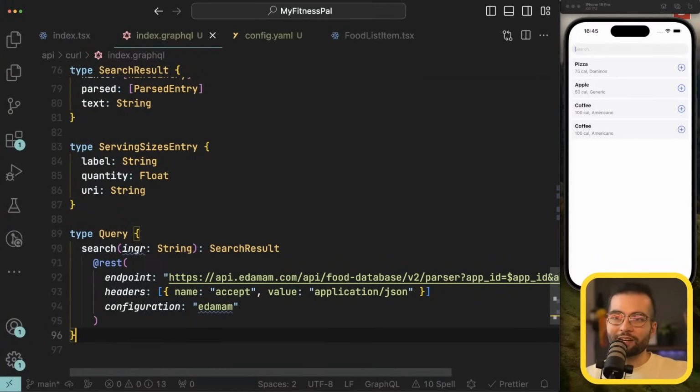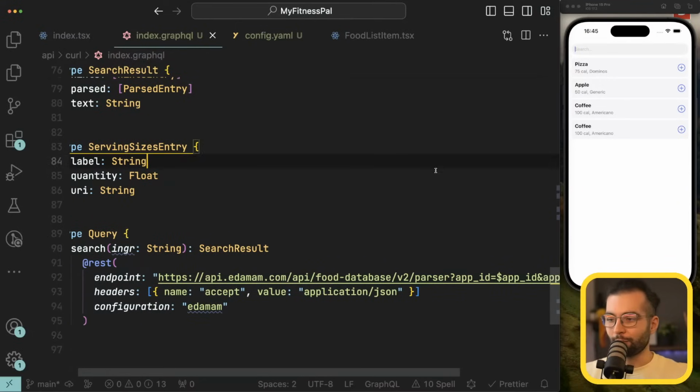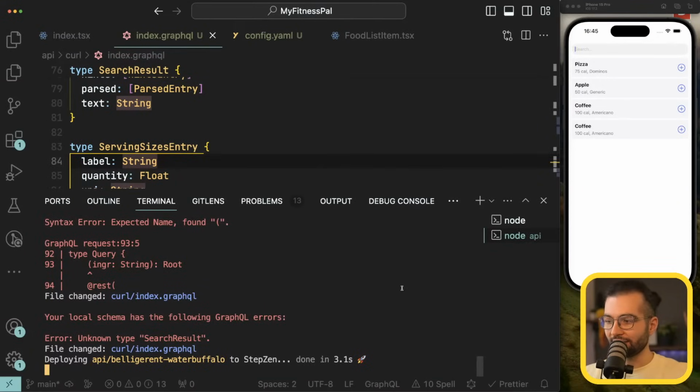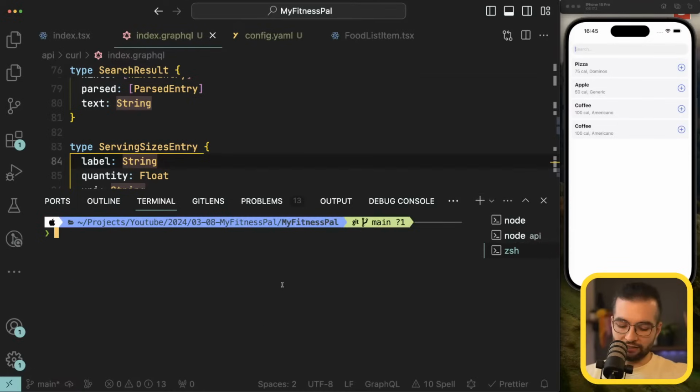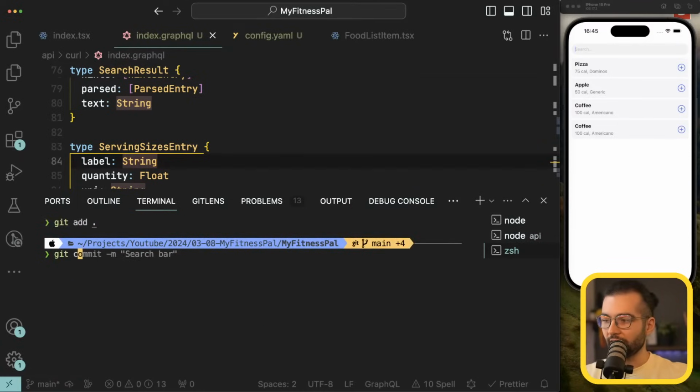In the next step, we're going to go ahead and query or fetch GraphQL data from React Native. But before I do that, let me go ahead and press a plus sign to add a new terminal and do a git add, git commit -m, StepZen API, and search query.